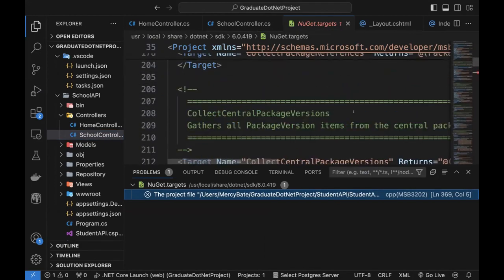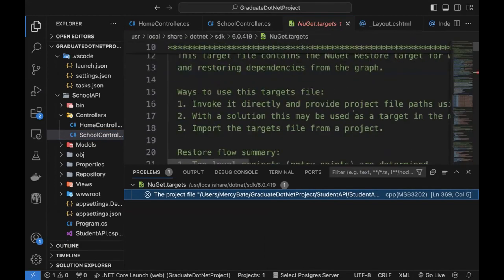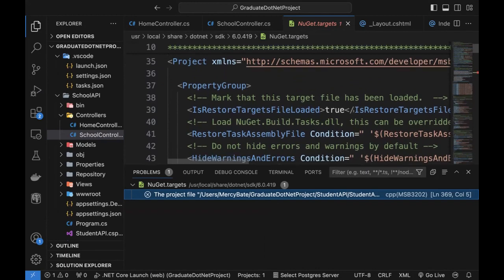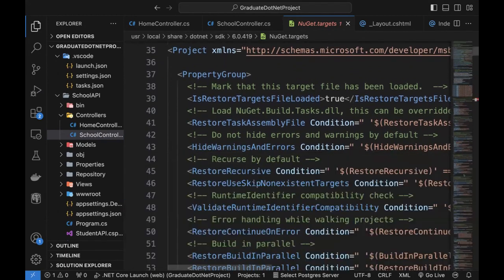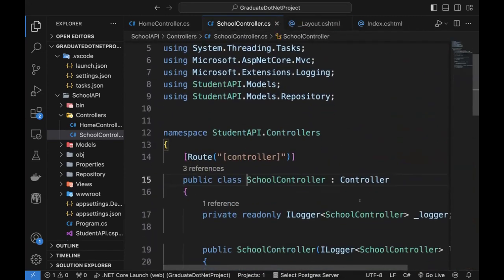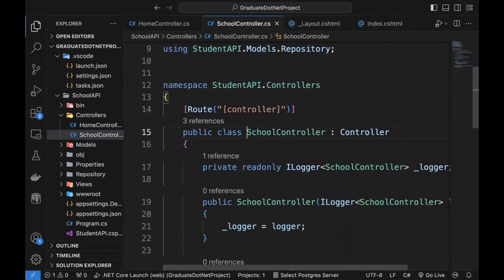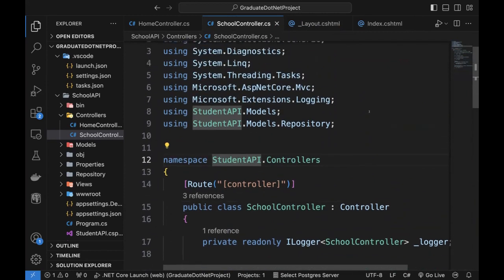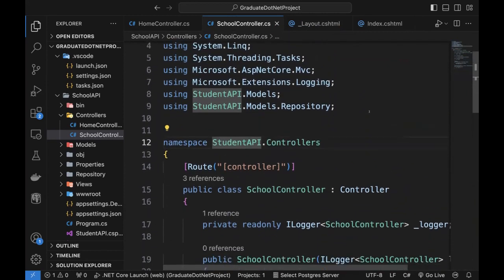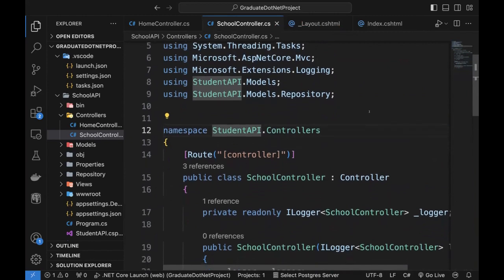Good Lord, how much is that? I think it is still referring somewhere. Yeah, it's still referencing it. Get targets. You sure we're not supposed to change this student name namespace? Namespace can be anything actually. If you want, you can change it. Change it to school API.